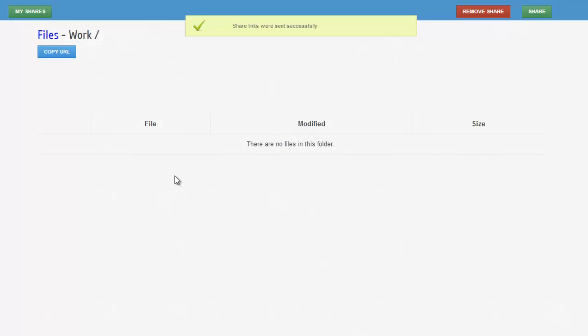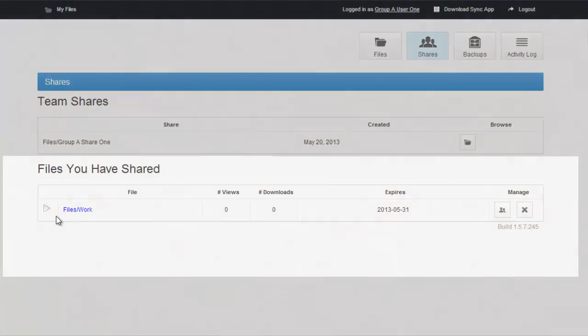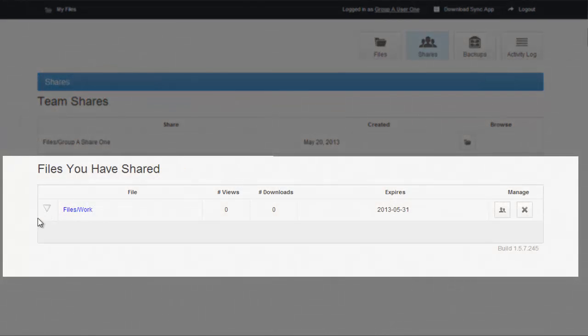If I go to my Shares tab, it will list the Team Shares I'm a part of at the top, and then it will also list all my third-party shares that I've sent out. If I click this arrow on the left, it's going to show the email addresses that I've sent this file to, who's viewed it, who's downloaded it, and when it expires.